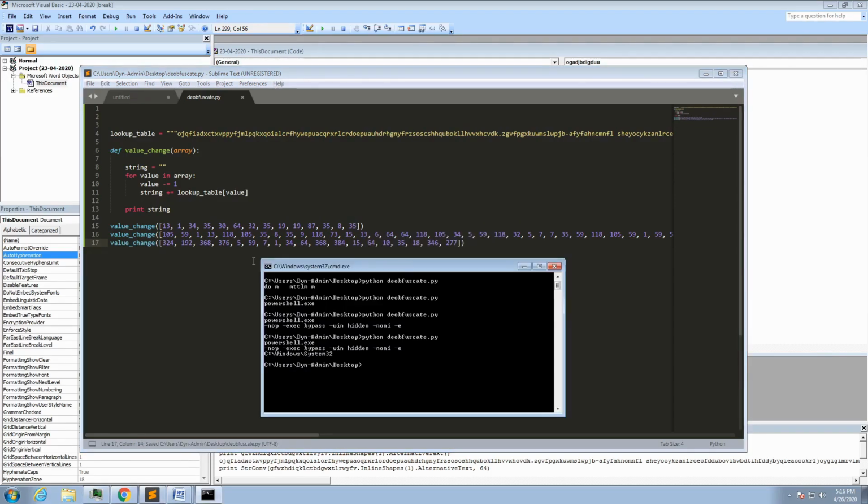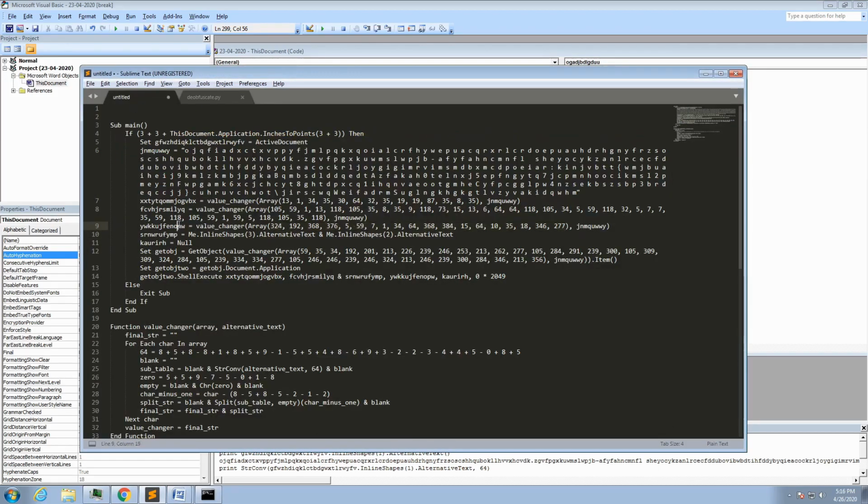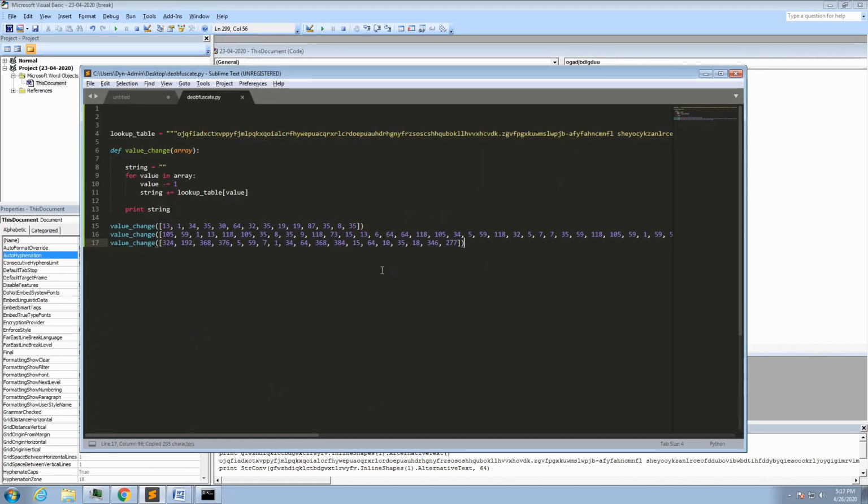Now let's run it again, and so it's going to be executing from the system32 folder, it seems. Where is that used? Okay, so we're interested in this one, which is me.inlineshapes.alternativeText, and then me.inlineshapes.alternativeText as well. So 3 and 2. We can look at that in a second. We've got that figured out now. Let's figure out what this last array is supposed to be. So we want to Control C that, and put it into our value change.